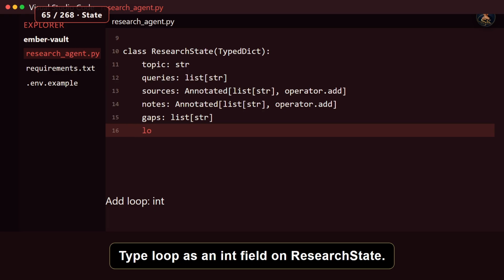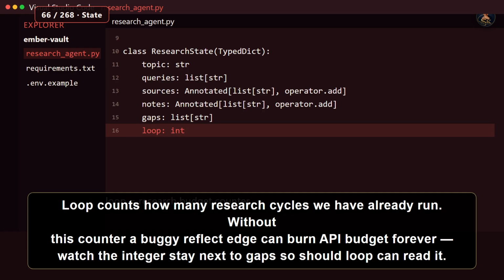Type loop as an int field on ResearchState. Loop counts how many research cycles we have already run. Without this counter, a buggy reflect edge can burn API budget forever. Watch the integer stay next to gaps, so should_loop can read it.